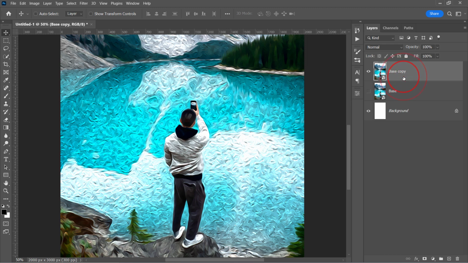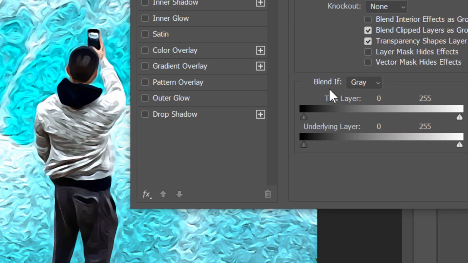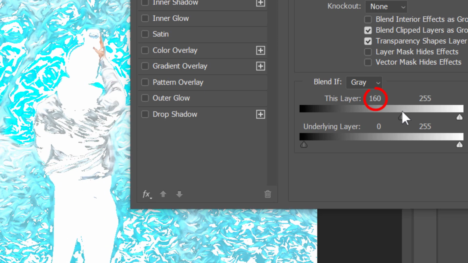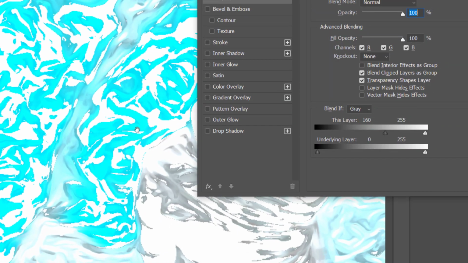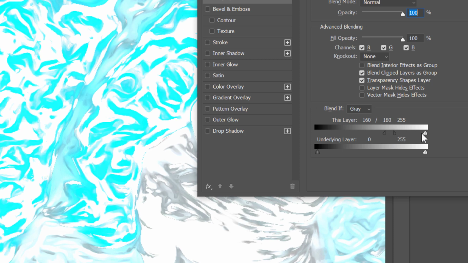Double-click the duplicated layer to open its layer style. And under the Blend If section, drag the shadow slider to 160 to hide the dark pixels. If we zoom in, we'll find that the result is too sharp. And to smooth it, you can simply hold the Alt key and click on the slider to split it. Also split the other slider the same way, and this should smooth our selection.